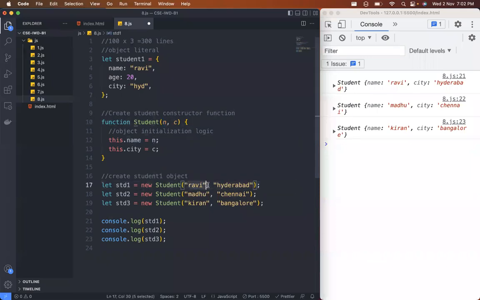For the first object, it is Ravi. For the second object, Madhu. And for the third, it is Kiran. Same thing for the city also. But generally, when we take these parameters in this way, it is meaningless. n and c are meaningless. That's why we prefer to take the names just like the properties of the object. It is not mandatory, but that is the best practice actually.